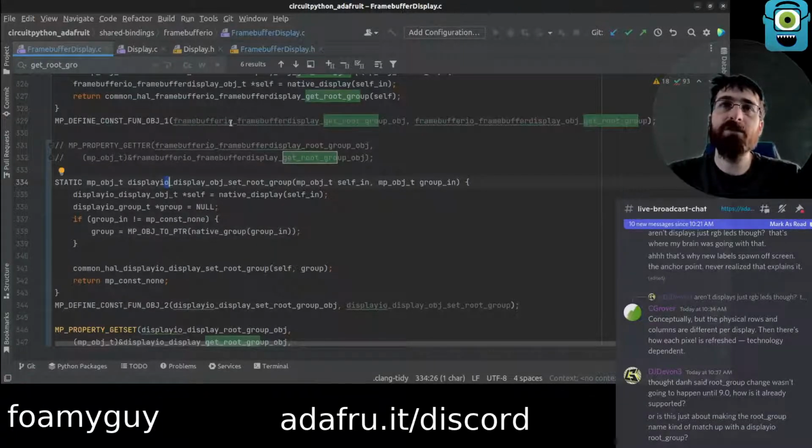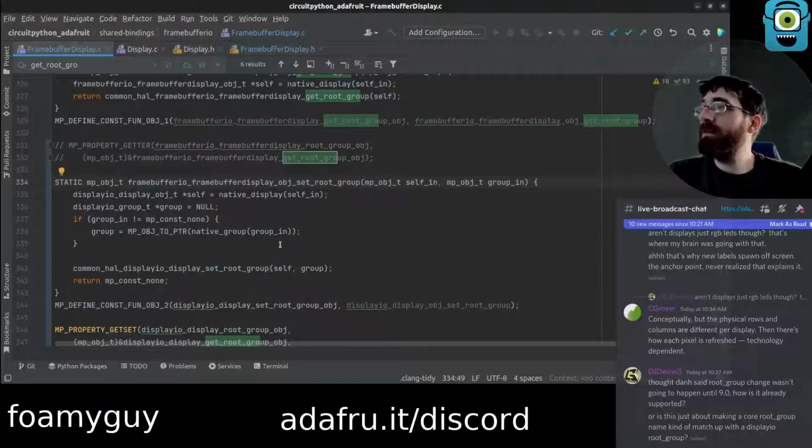Okay, so we're going to have to change a lot of this. Frame buffer, all of this at the beginning here. Okay, yeah, there we go.